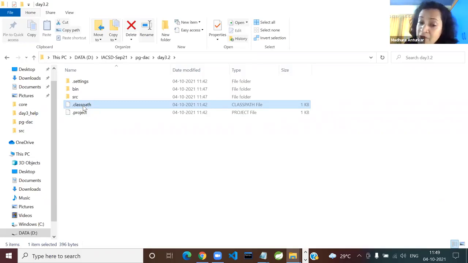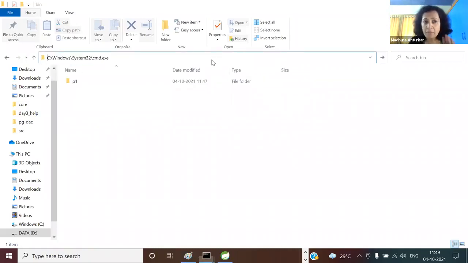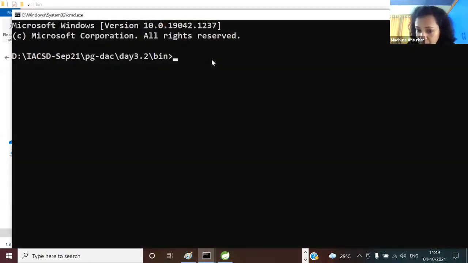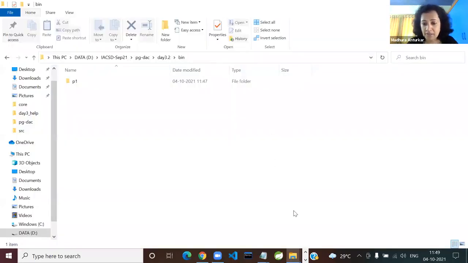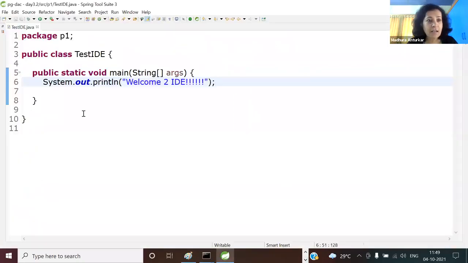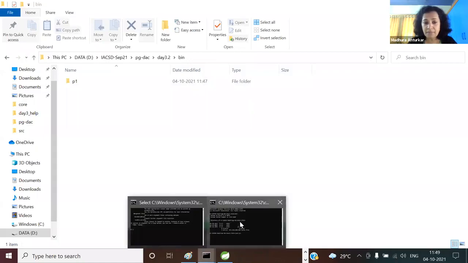But if you say, no, I'm still not clear about classpath, no issues. Go to the bin folder. Here, open the command prompt. So you reach here. Now if you say dir, here you have a package folder. So how do you run it? java p1 dot whatever the name. I forgot the name of the class. TestIDE, I guess. Yeah, it was TestIDE. So here you can see.